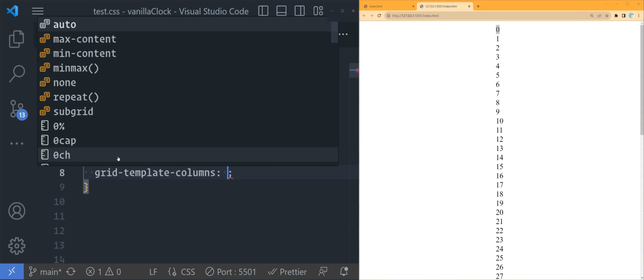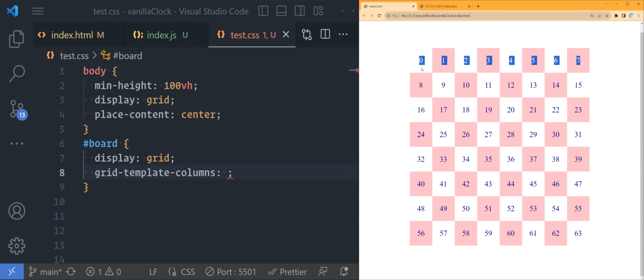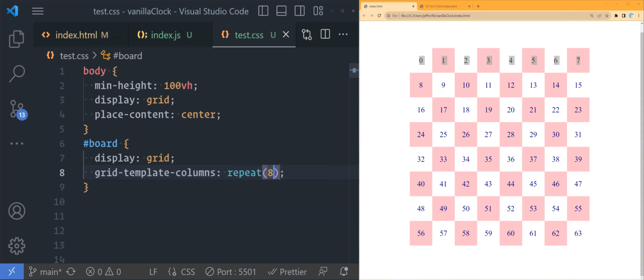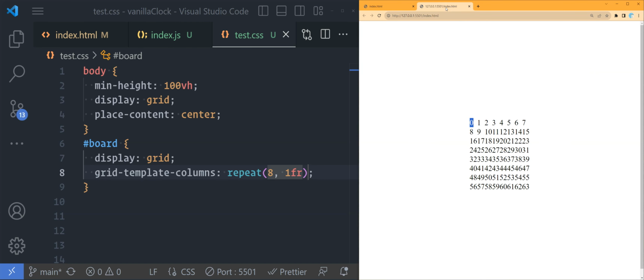And I did display grid, so I can do this. Grid-template-columns. How many columns do we want? 8, right? Repeat. We want to repeat 8 times. How large is each column? 1fr. So it's definitely responsive.